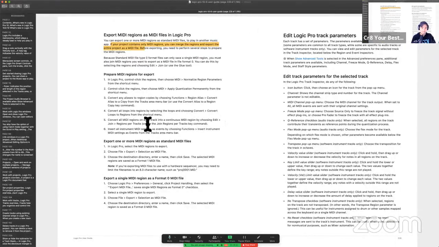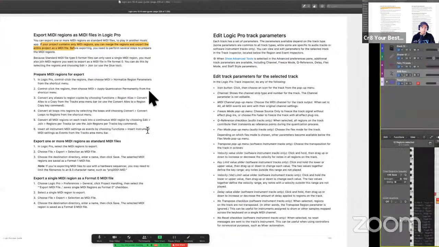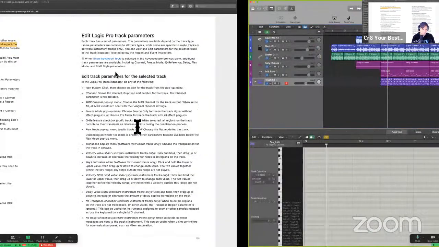Convert any aliases. We don't have any aliases, so we're going to move on. Convert all loops into regions. We're good. Convert all MIDI regions on a track by edit. Okay, so now they want us to join by hitting join, or I believe that's Command J. Okay, so we're going to wait, but is it all together?